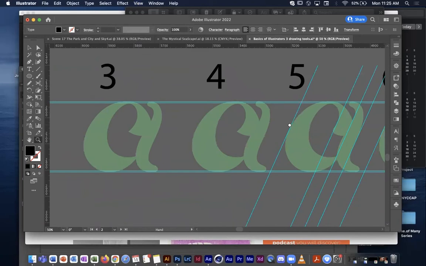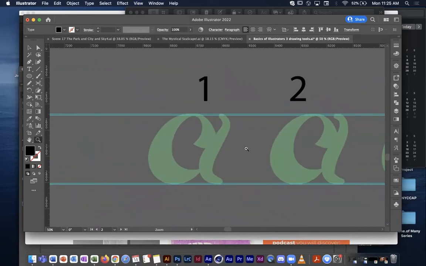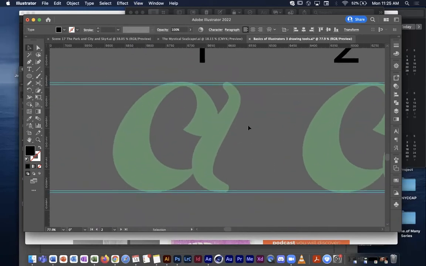If I followed my letter here, this was sort of my introduction A. I've gone through a few stages of adjusting it, but this was kind of the angle that I wanted most of my letters to have. And I think you can see that that letter A feels like it's leaning backwards a little bit. I like that slant in there.